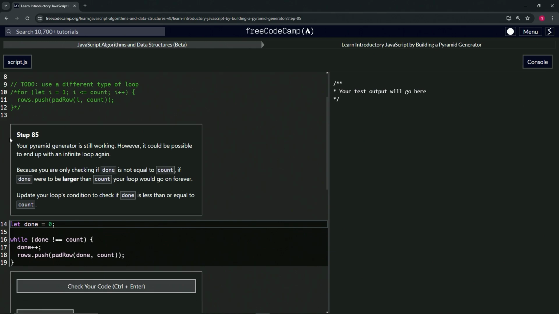All right, now we're on to step 85. So our pyramid generator is still working. However, it could be possible to end up with an infinite loop again, because we are only checking if done is not equal to count. If done were to be larger than count, our loop would go on forever. Huh? Is done not going to always be 0? All right, whatever. So we're going to update our loop's condition to check if done is less than or equal to count.